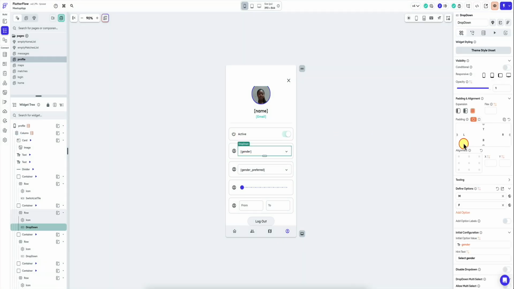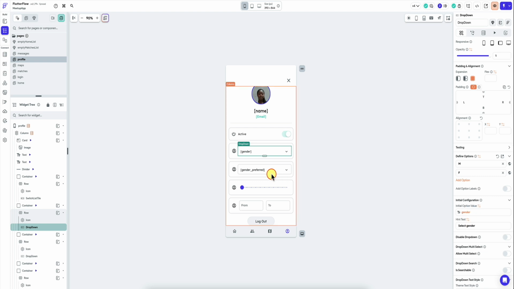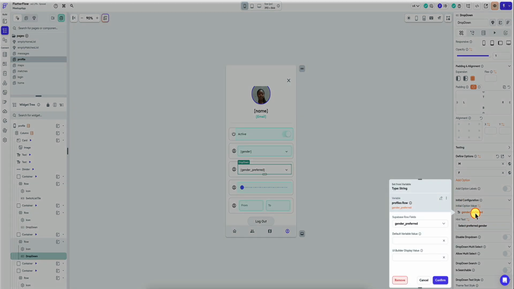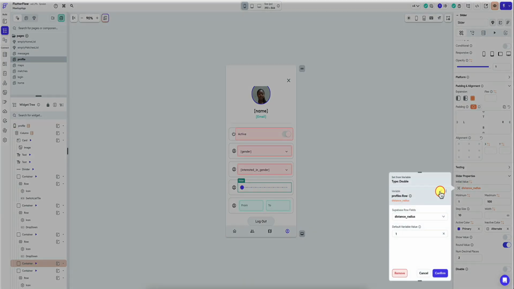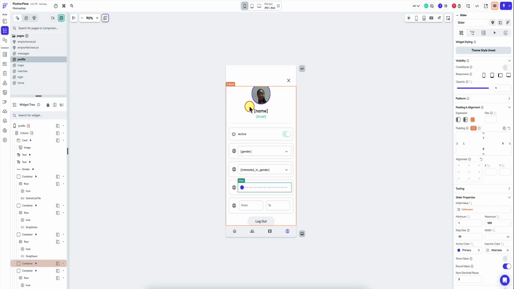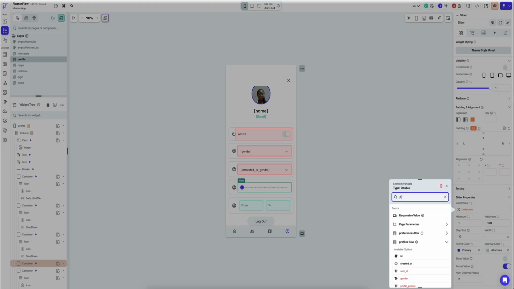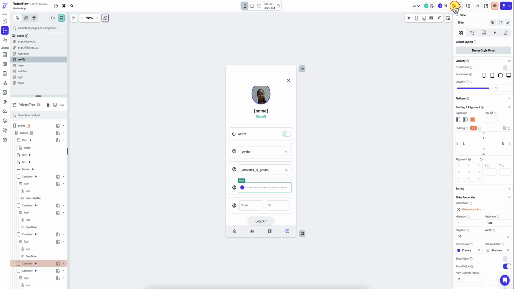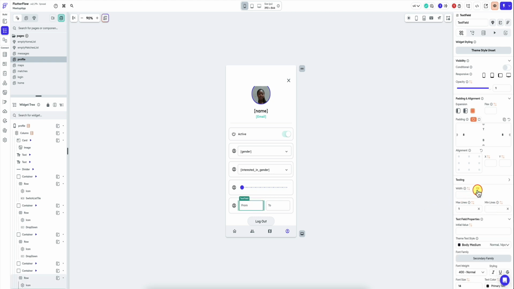Okay, so here this is gender, but this now is going to come from this other table, not profiles but preferences. Slider is going to come also from preferences, and so slider is the distance, right? Okay, we need to refresh our schema because we don't have the latest fields. Let's go ahead and refresh it. Come back here and preferences, distance radius. Okay, let's do 1 as the default, and we're missing custom functions. That's okay. So this is from 2.